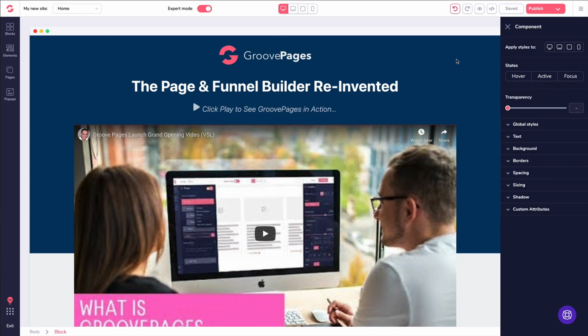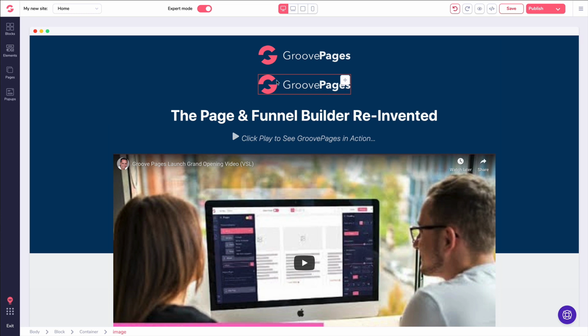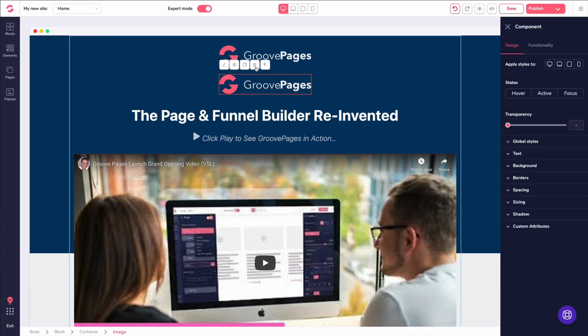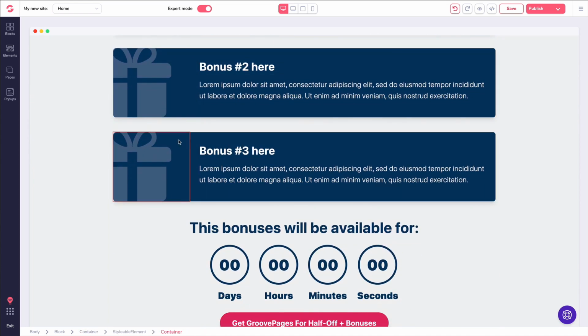Also, I want to let you know, if you're looking to work with anything that you're going to need twice, there's a little clone icon here. You just click clone and it'll add it as a clone. And if you want to delete that, you just click on the trash can like that. Again, that works for anything that you can hover over.